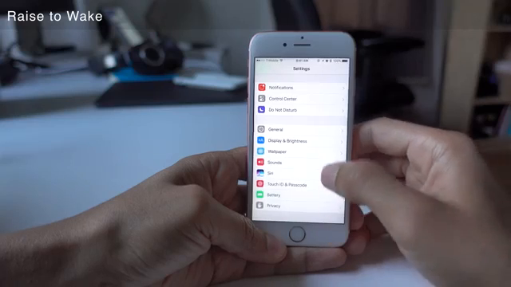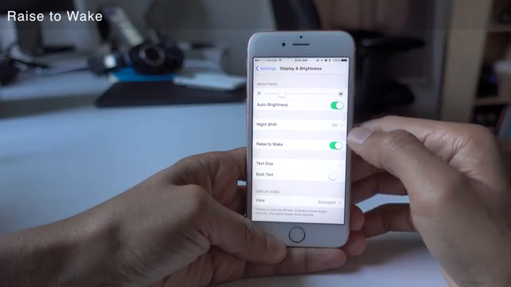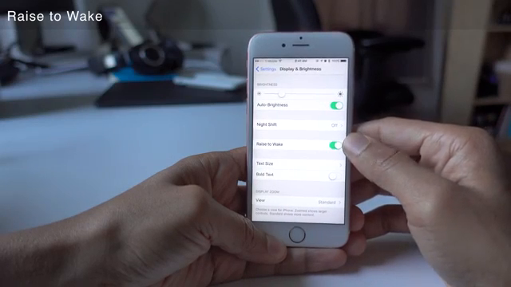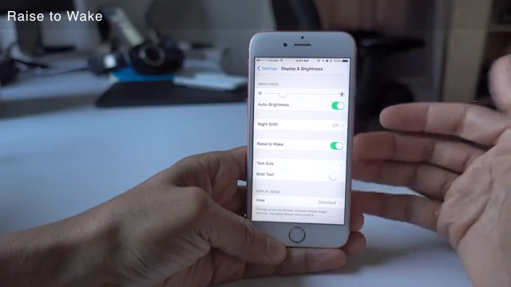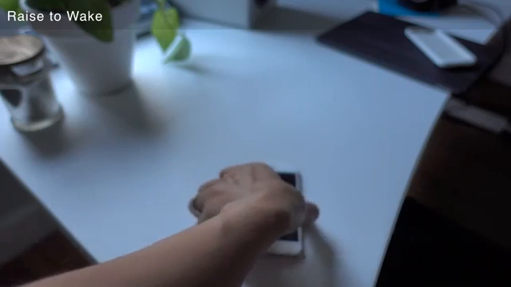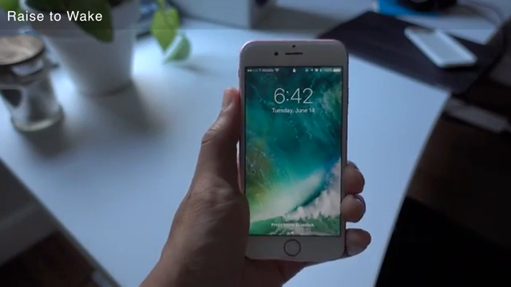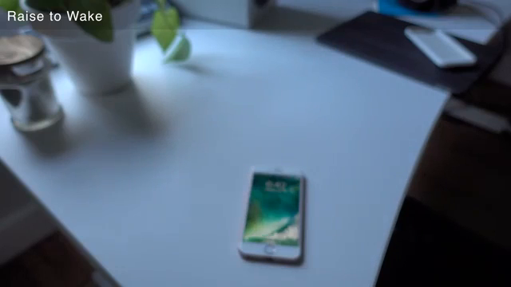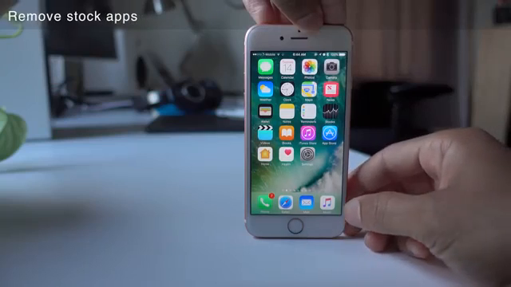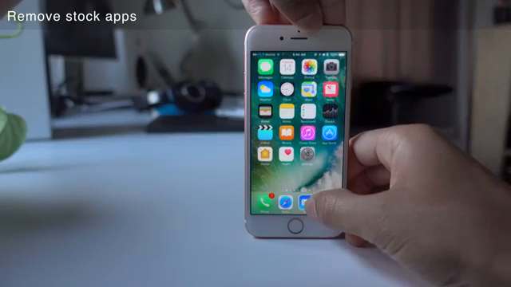The next feature is Raise to Wake. A lot of people complained that Touch ID 2 on the iPhone 6s and 6s Plus was way too fast. When they pressed their home button, it would automatically dismiss all their notifications. They wouldn't be able to see what was going on. Now you don't have to worry about that because you just pick up your phone and it automatically wakes up and you can see your notifications right on the lock screen without having to press the home button at all. So pretty nice.